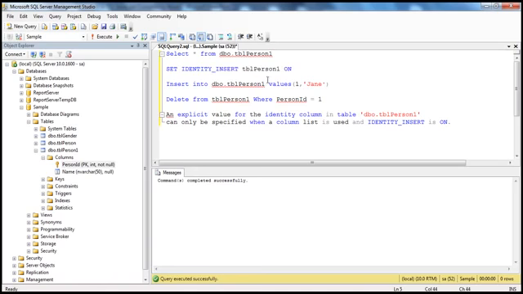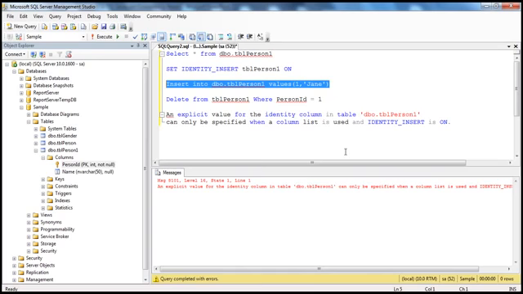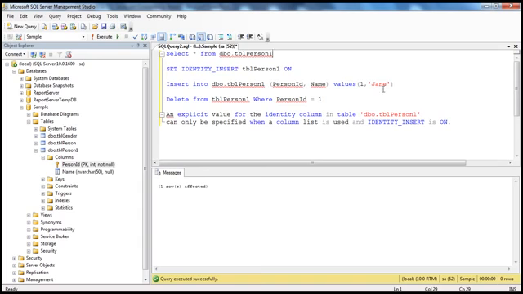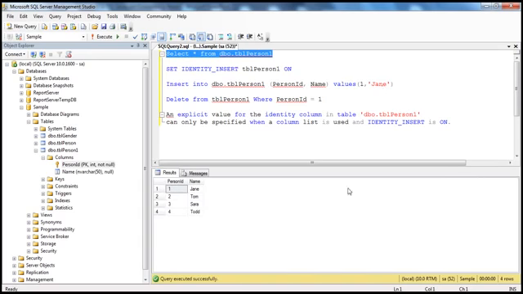We have turned the identity insert on, but when I execute this query I get the error again, because we have done only half of it. We need to supply a column list as well. So in the insert query, not just the values, I need to specify which column these values are for: person ID and name columns. Now when I execute this query, you should see that Jane has got an ID value of 1.